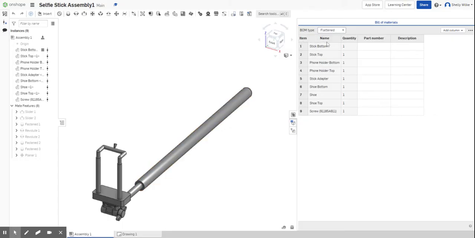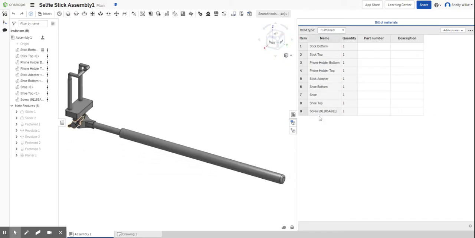The reason I want to make sure I have this set up right now is that when we go to do the assembly drawings, the columns and the table will be set up exactly as you see. So that is one of the things that we're going to do.